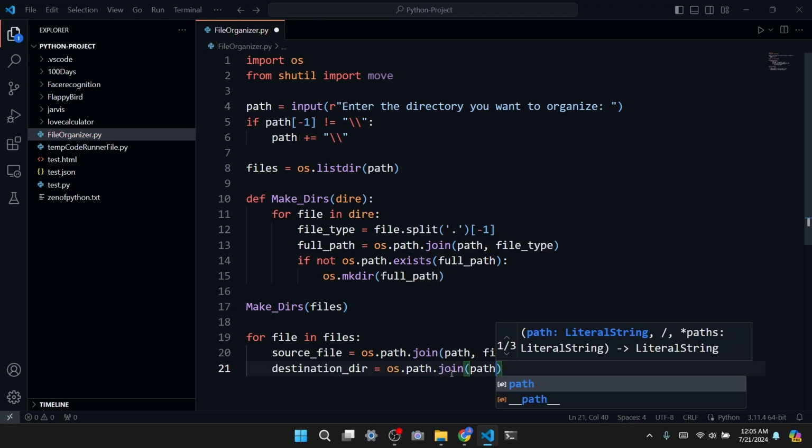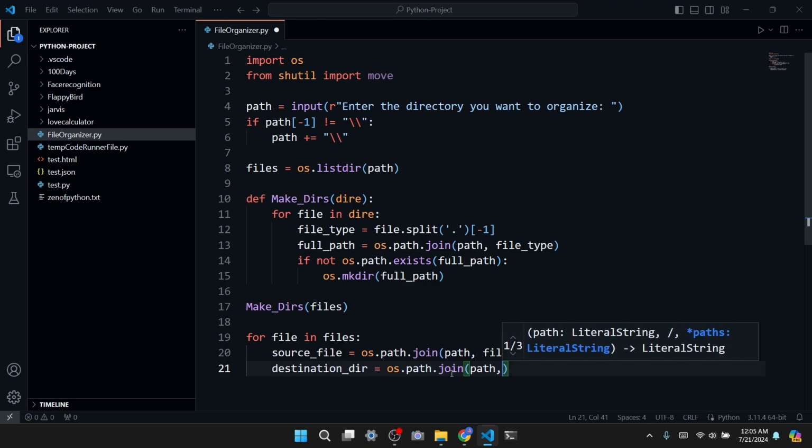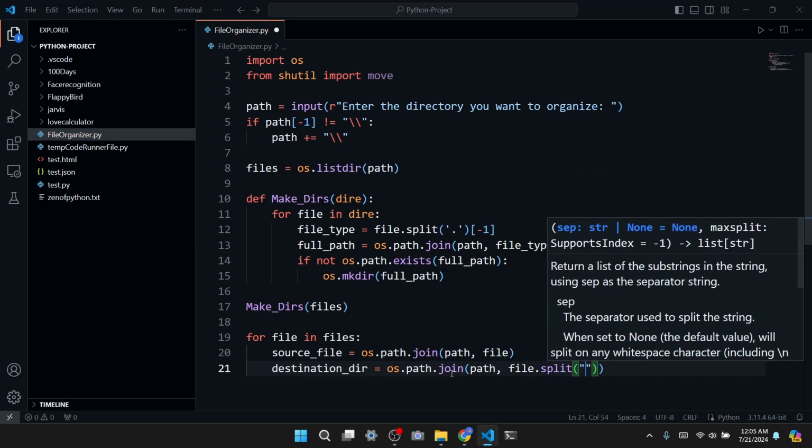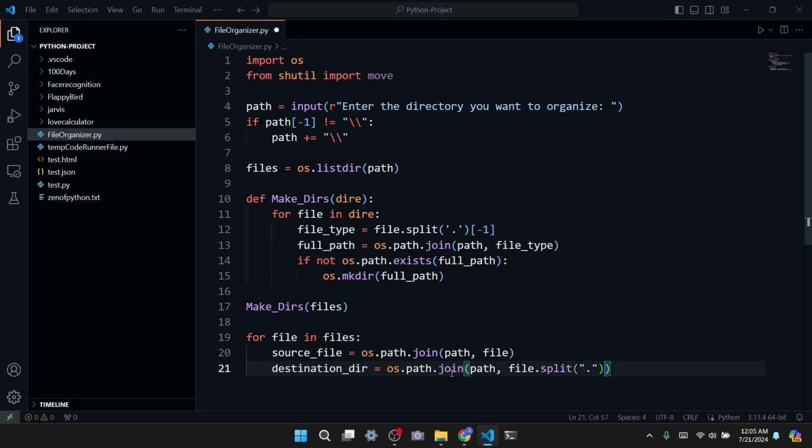os.path.join. This is gonna be the path, and the file directory's name is just gonna be the file type, which is file.split. Then we're gonna take the last part of the name. So yeah, just what we did here, the same thing. File.split and this and that. Alright, there we go. We got both the source and the destination.